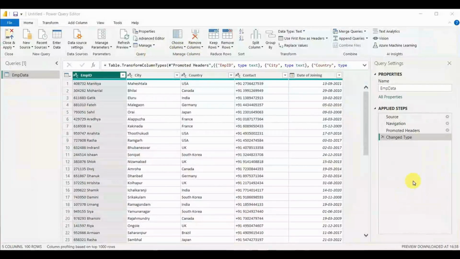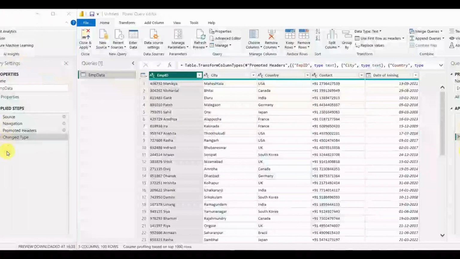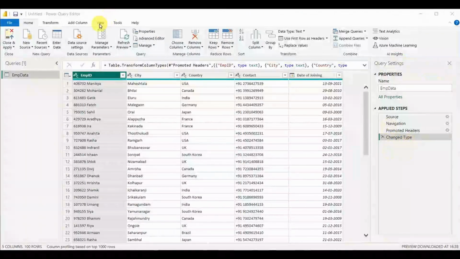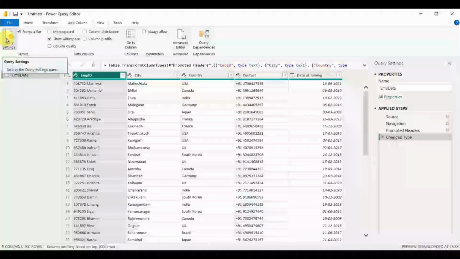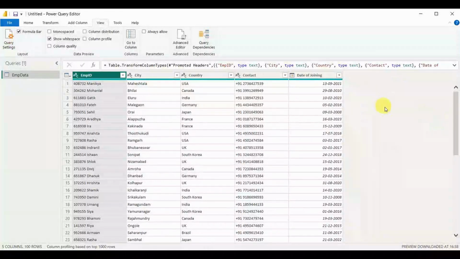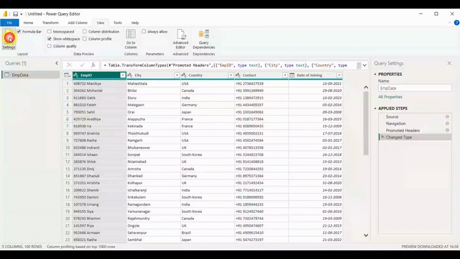Now suppose you are not getting this Query Settings part, it is not showing. In that case, what should be done? Come to this View area, you can see the View tab, click here, you can see Query Settings. Because it is showing for me, I am not going to do anything. It may happen that you are not getting this, so in that case you have to click here by coming to this View tab, so it will come for you.